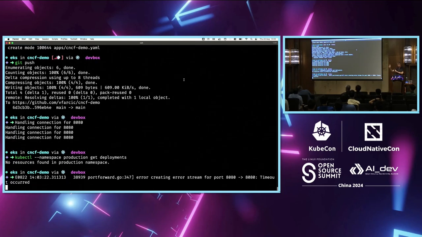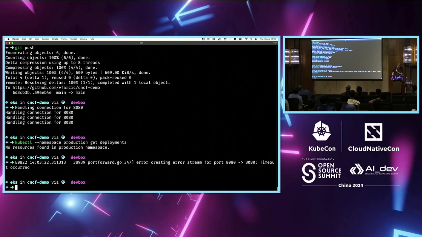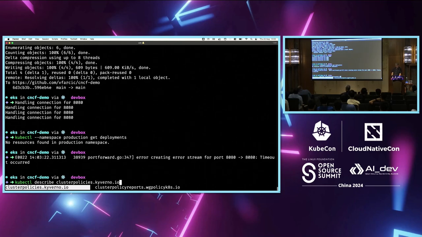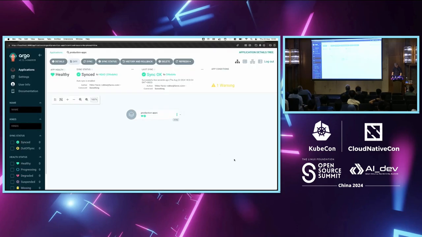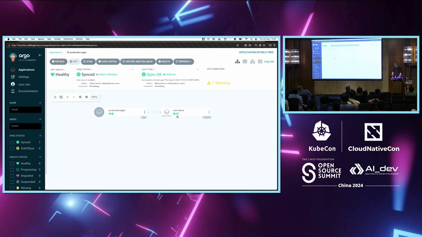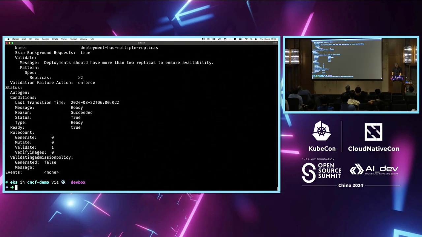Now, that's for two reasons. Either I did not do it right, which is one possibility. The other one is that... kubectl describe cluster policy. Cluster policy deployment production, right? So that's the policy, and if the policy worked correctly, it should say, no, it doesn't work. There we go. Now the application is there.